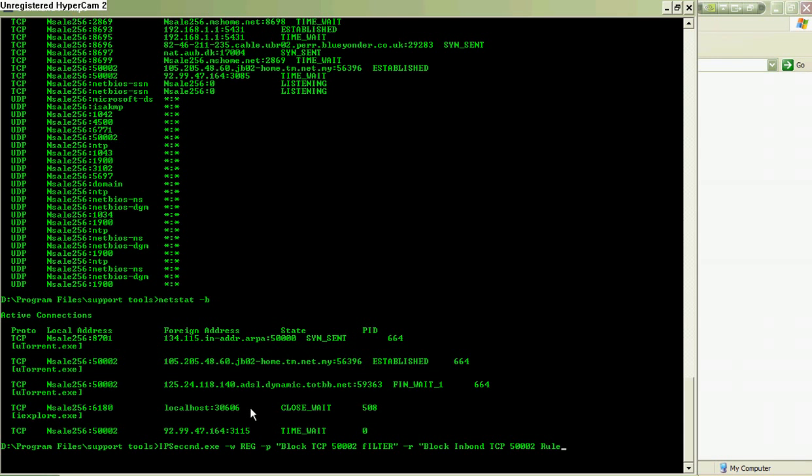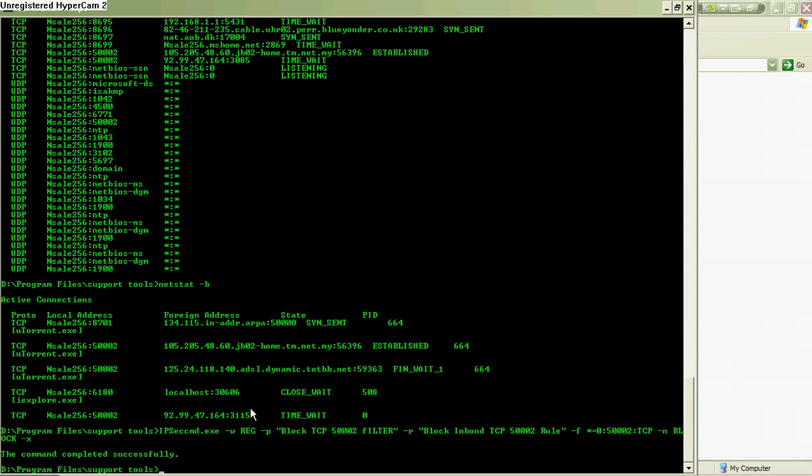This has to be lowercase rule, and then minus f, right? That was the most important thing that I had forgotten. Minus f, space, is equal to 0, colon, and my port that I'm blocking, and definitely it's on TCP, then minus n, block, then finally minus x, and then I close. Then that's it. With this, you just press enter, and you see what's down here.